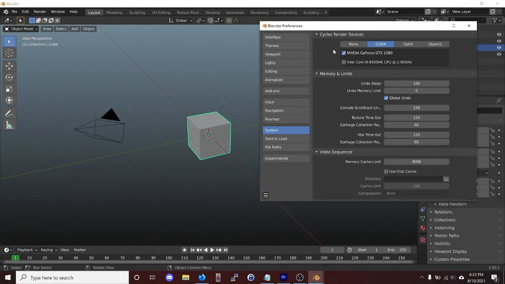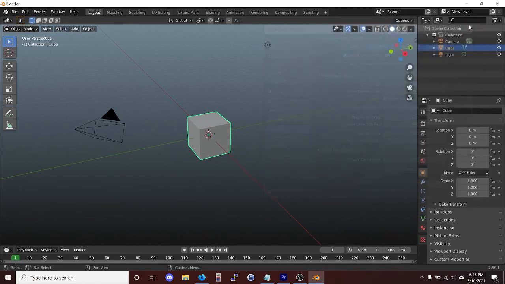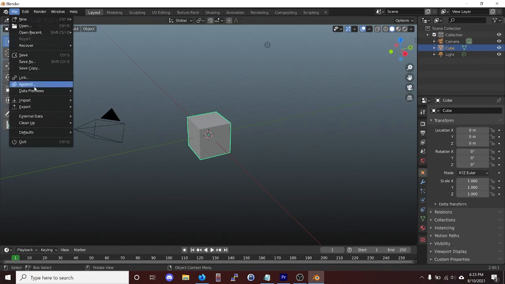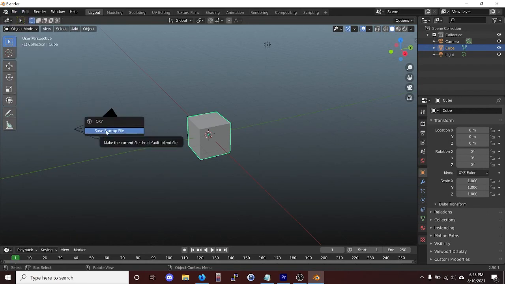Once you get all the settings tweaked the way that you want, you can go ahead and close the menu. And then if you go to File, Defaults, and Save Startup File, and then click OK, you'll actually save all the settings that you just tweaked, so that next time you open up a new Blender project, all those settings will automatically be applied. So that's really useful. So that pretty much wraps up our look at user settings.